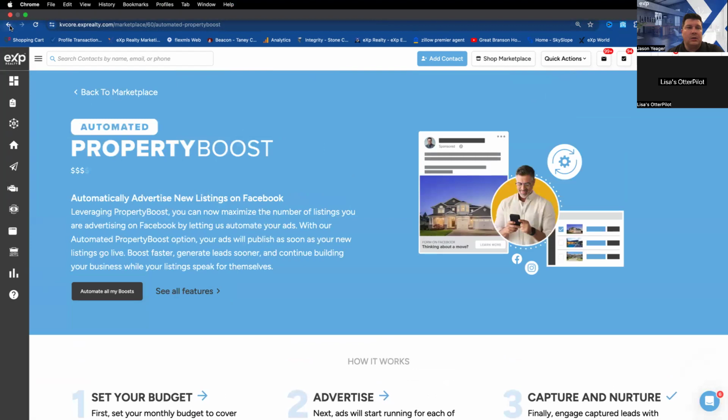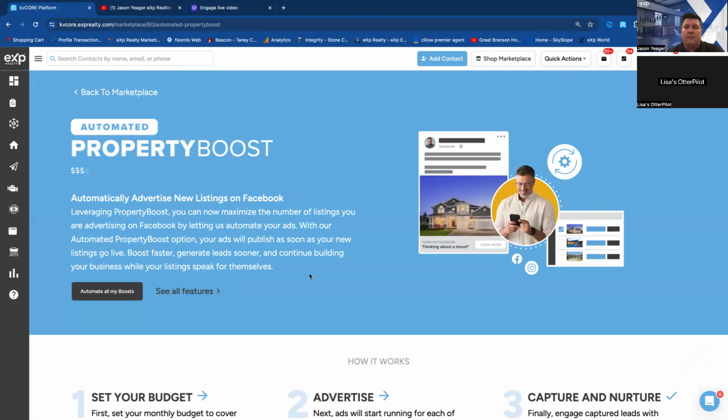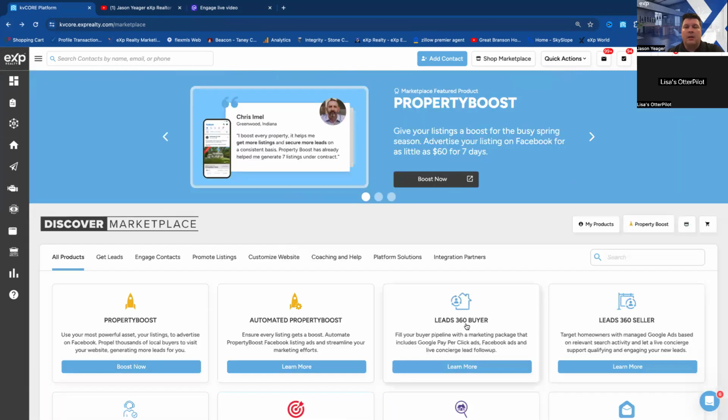So let's take a look at some other features that KvCore offers besides Property Boost, okay? Leads 360 buyer and Leads 360 seller. Now, this is definitely going to be a considerable cost of entry, higher cost of entry for leads, but these are going to be way better quality leads that are going to be closer to conversion.